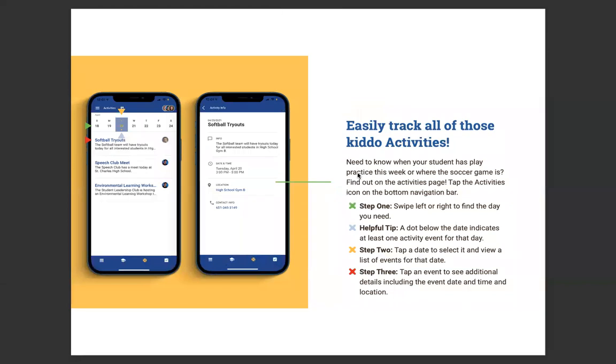Now, need to know where your student has play practice this week or where the soccer game is? Find out on the activities page. Tap the activities icon at the bottom of the navigation bar right here. A dot below the date indicates at least one activity for that day. So this week I've got 3 activities, but they're all here on Tuesday the 20th.